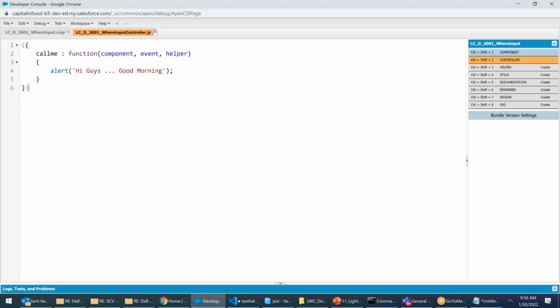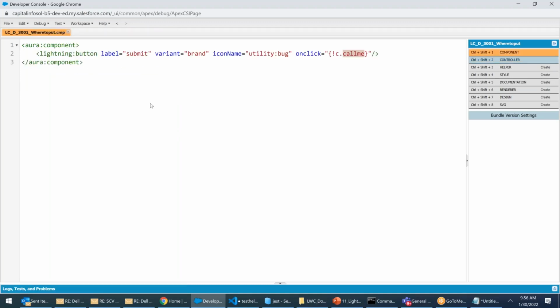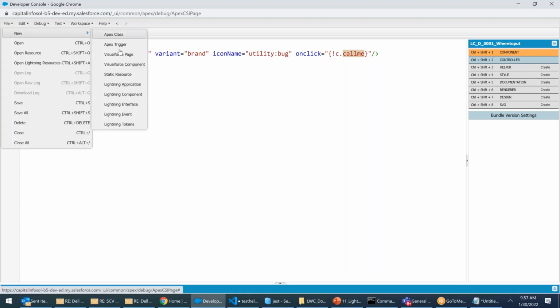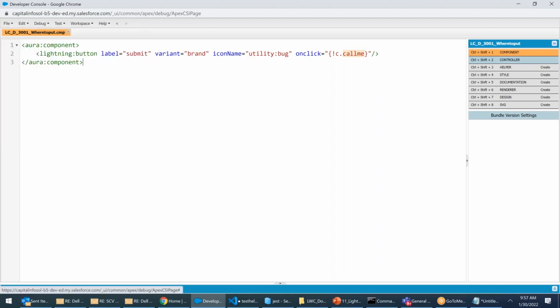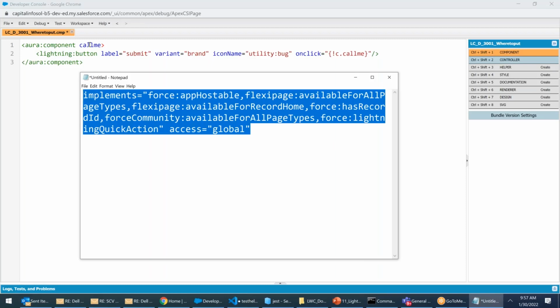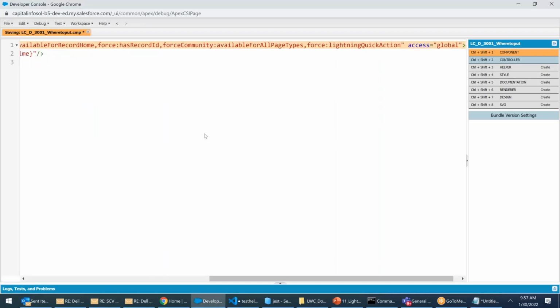So what is happening? A basic component I created, only a lightning button. Long back, in the first class of lightning, we did this. Then I immediately went ahead and created an application to see the output. Now I'll not create an application. We all know how the output will come. I want to deploy this. I want this button to be visible in account, in contact, and so on. So in that case, you just copy paste this. Implements. Copy paste. Control S on the keyboard.